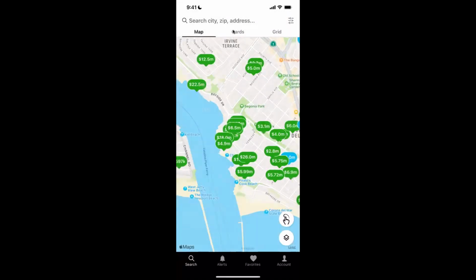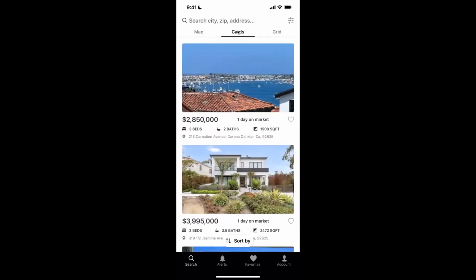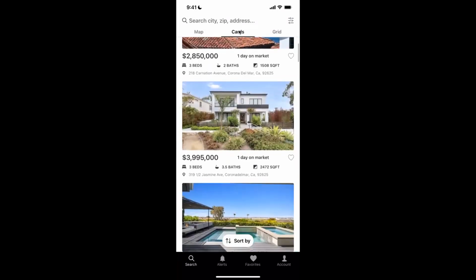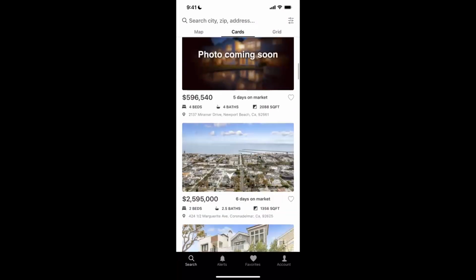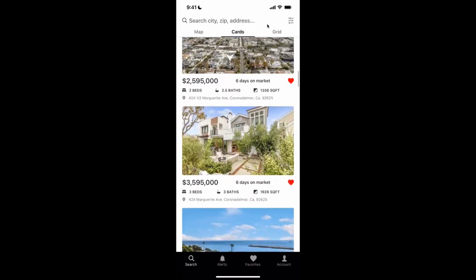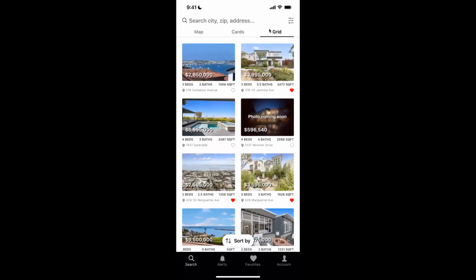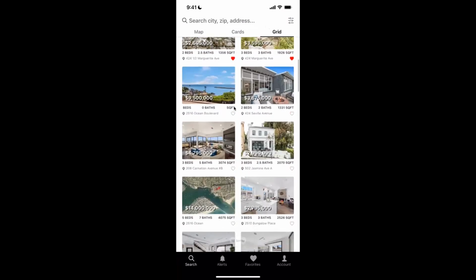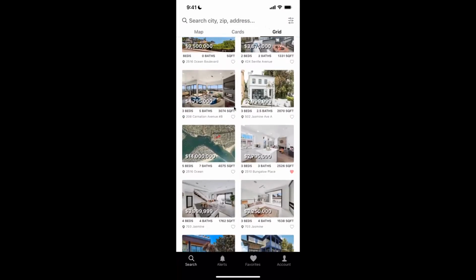And then I have the option to view a card view. If I wanted the north to south scroll, similar to an Instagram style, I can start adding to my favorites right from here. That looks like a gorgeous view. I have the grid view, which gives me 2 columns, same style, so I can get through those a little quicker if I wanted to. And again, I can continue adding to my favorites right from there.